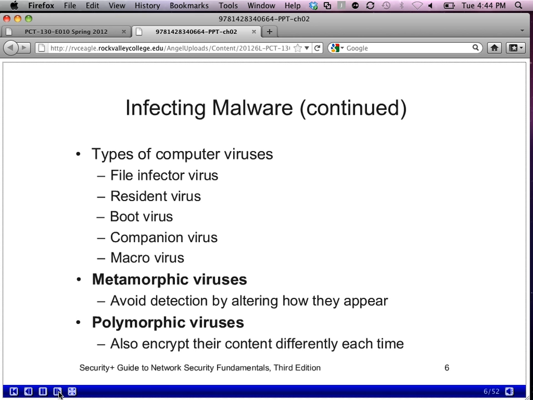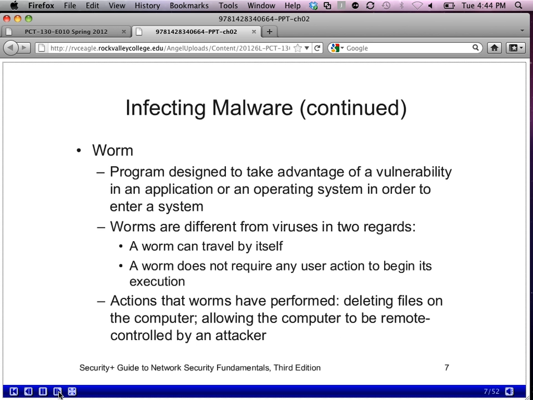Polymorphic. This encrypts the content differently every time to where even if your antivirus were to catch it one time, the next time upon reboot, it might not catch it because it does different things differently. Maybe use different ports, name the file differently each time.